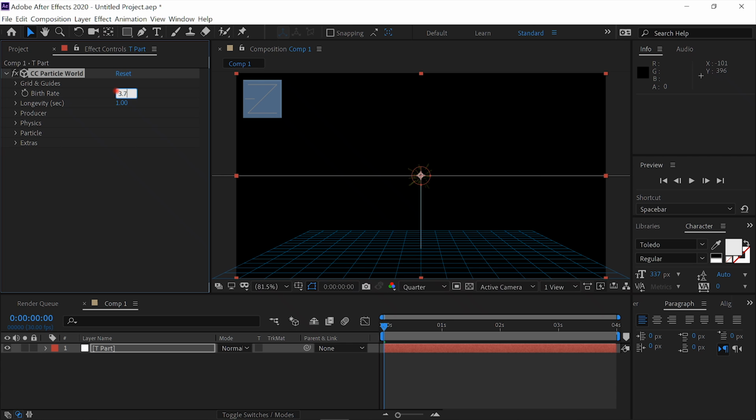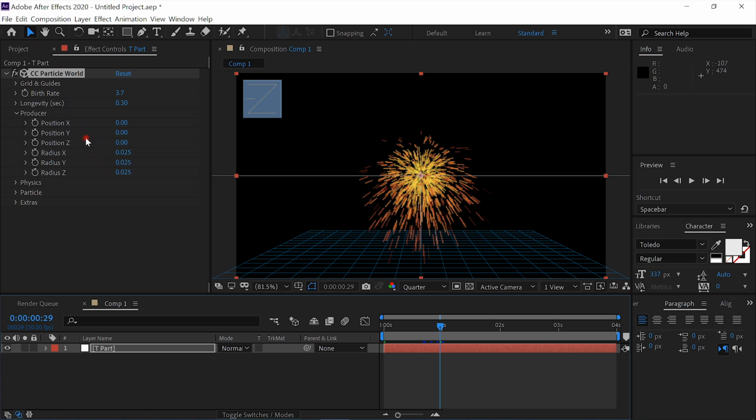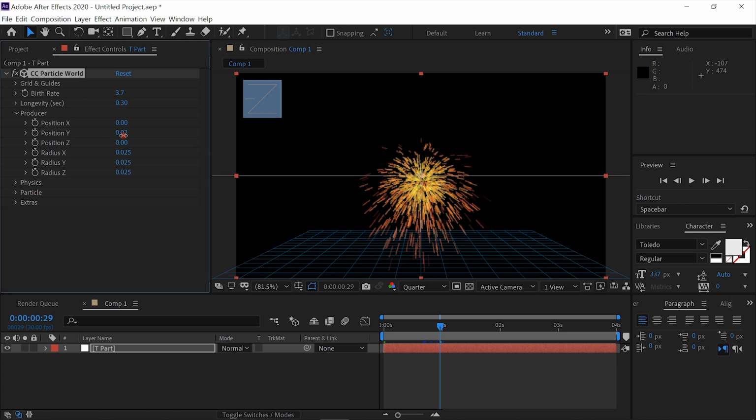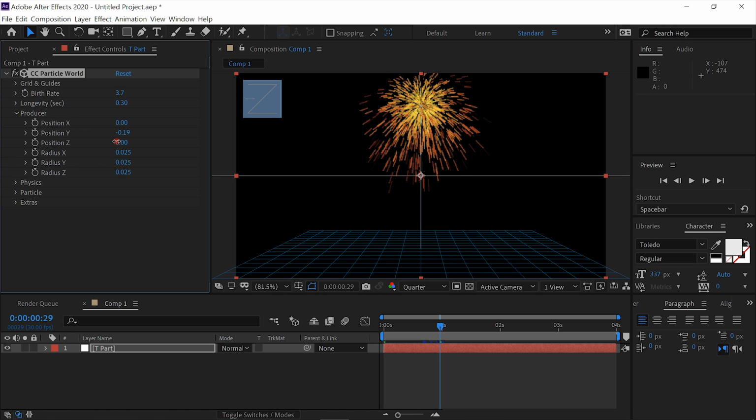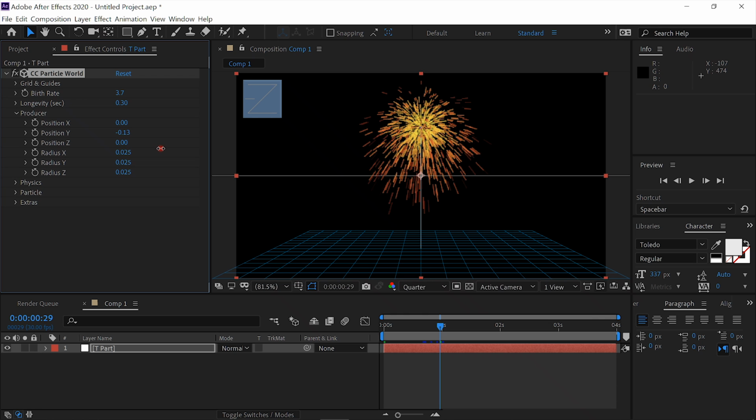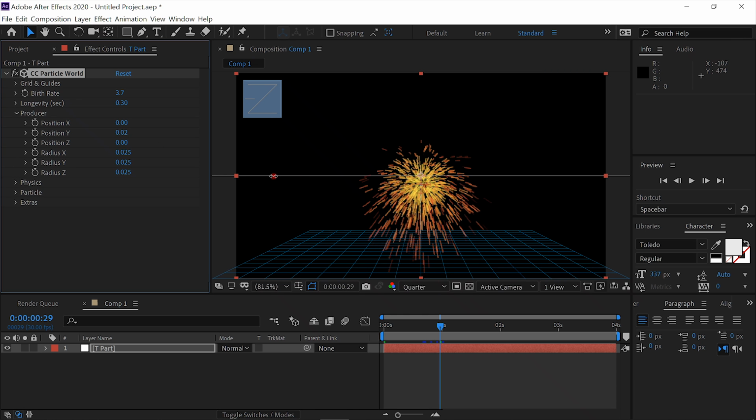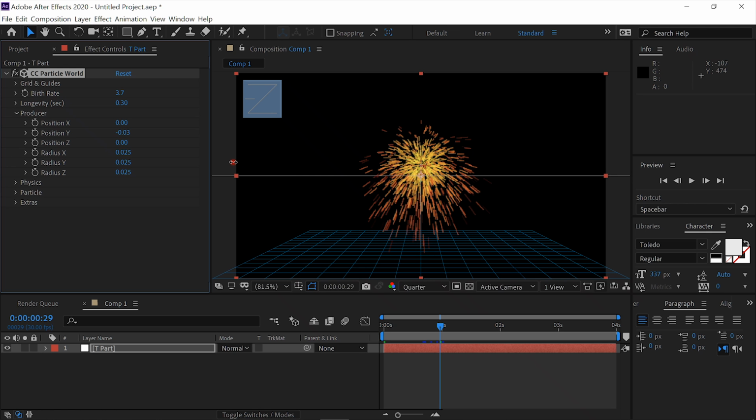and we'll set the longevity to 0.3. We'll open up the producer, and I'll tell you what, let's advance the time frame so we can sort of see it. And we'll up the Y position of the producer. A negative 0.03 would be good.